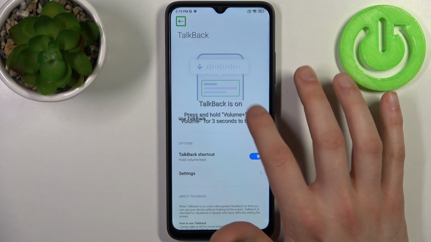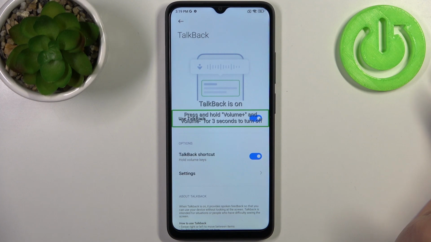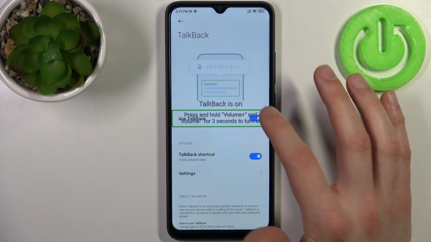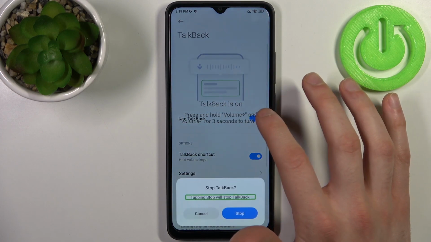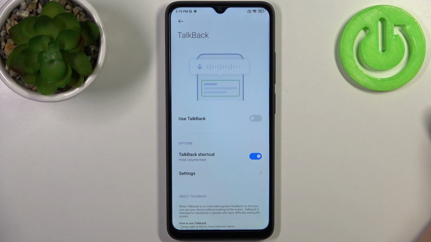So you select TalkBack, TalkBack on, switch in list. Double tap to activate. So if you want to disable TalkBack, you select it here, double tap, Stop TalkBack, stop, double tap, TalkBack off. And that's how you can disable it.